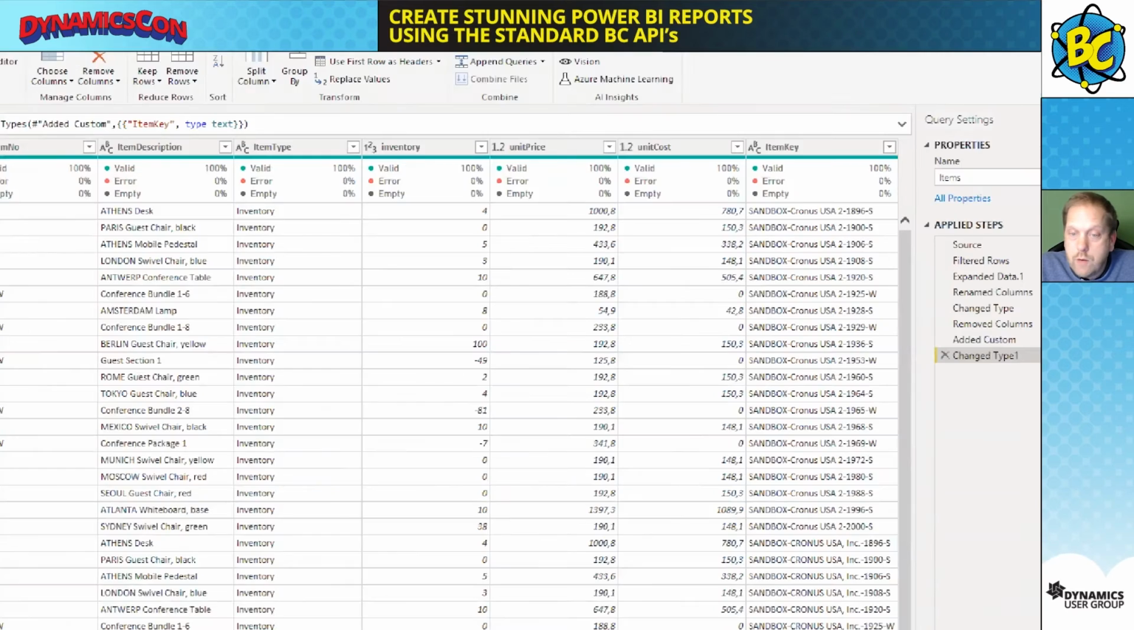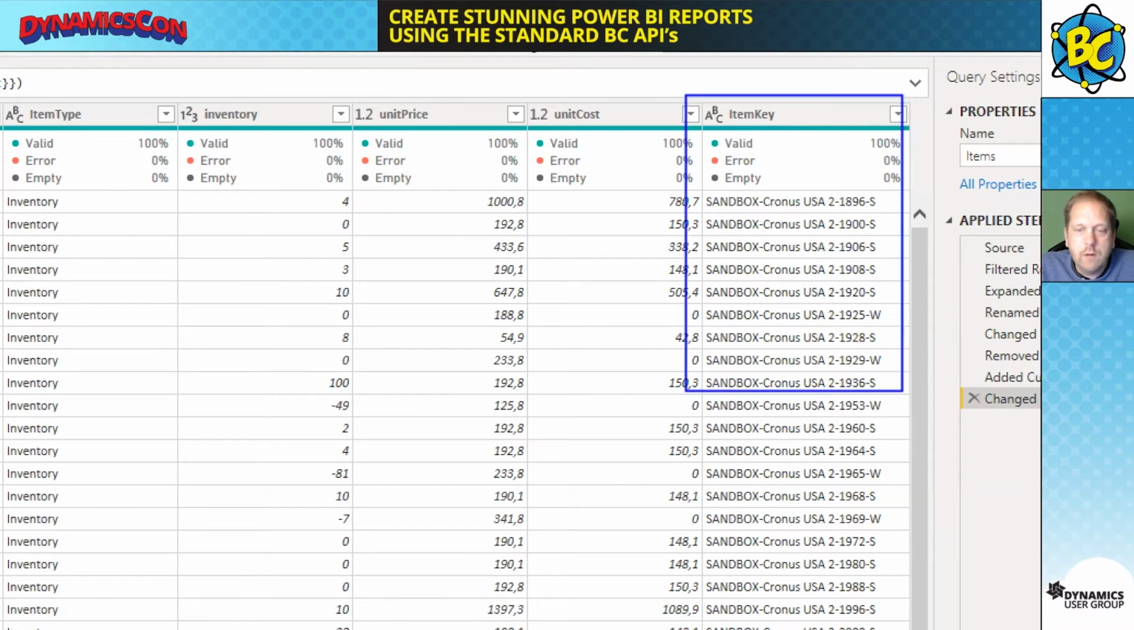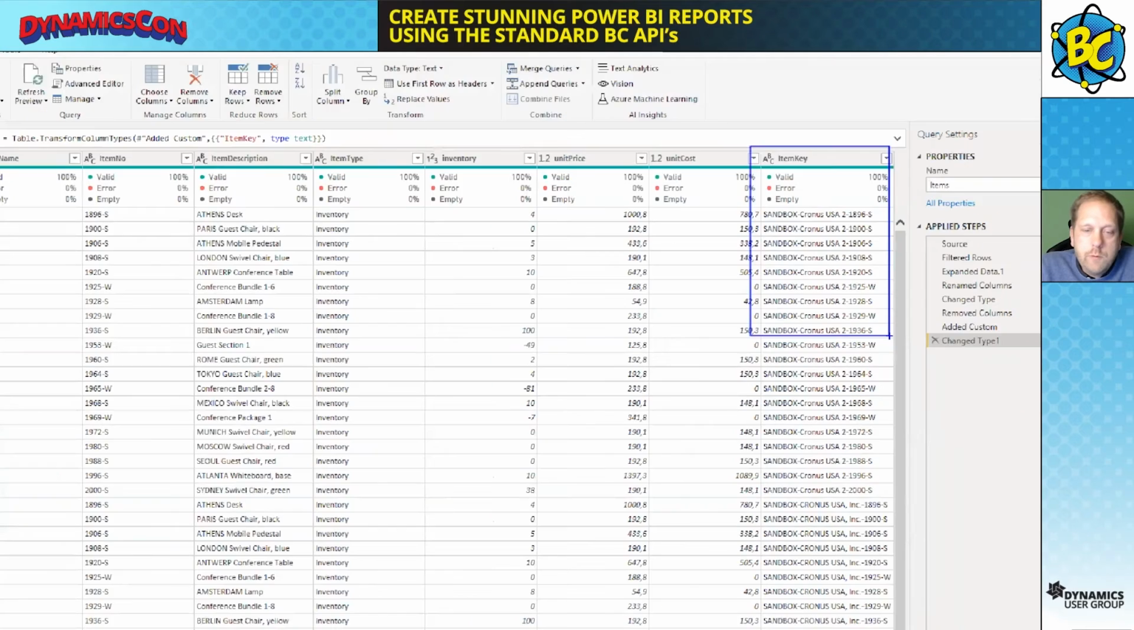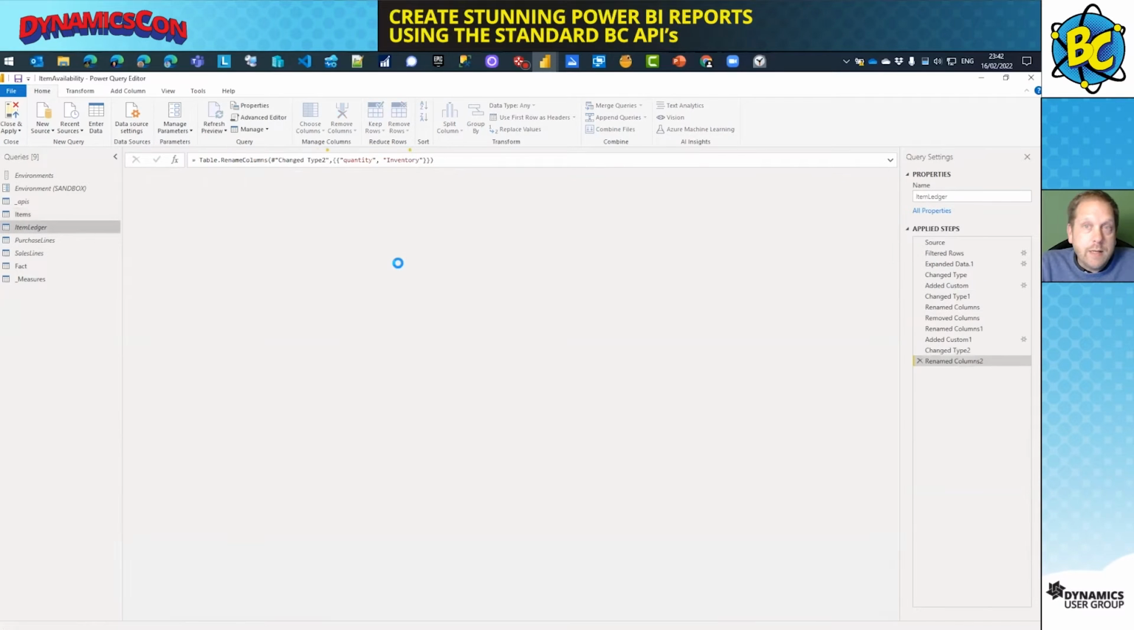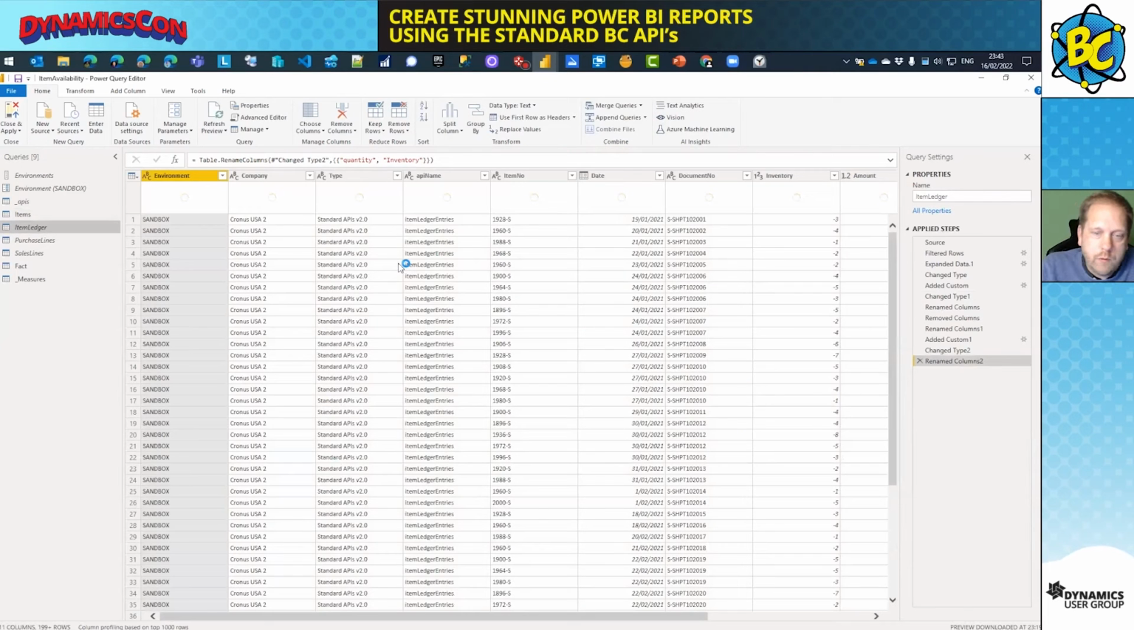And same here, I have also created that key, which is a unique value: item number, company name, environment name, so I can link it later to other tables. Now this gives me all of the information I need about the inventory at a certain date, but not really at a certain date, it's the inventory of the items. The item ledger entries provide me with the information on inventory on a certain date. So I also imported the item ledger entries.